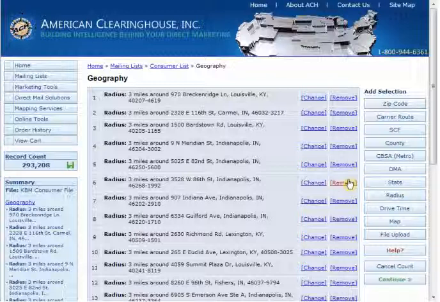So that shows you some of the advanced techniques to using the radius selection tool, and hopefully gives you a little idea of the power and the flexibility that's available.